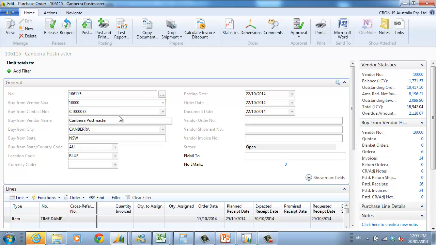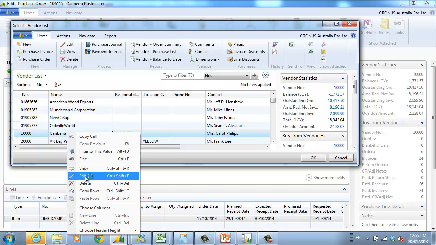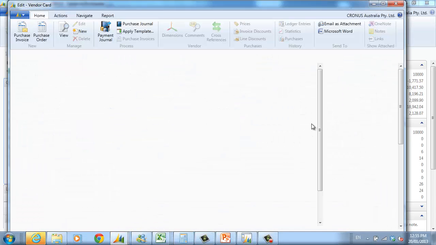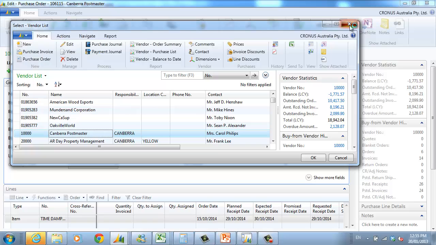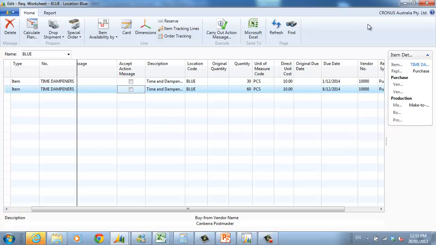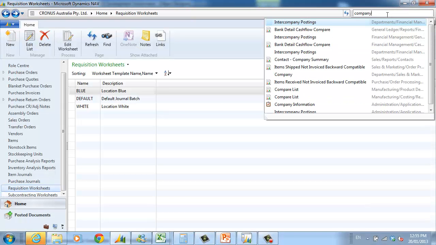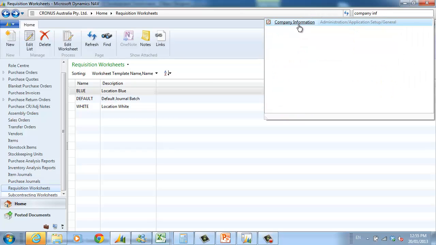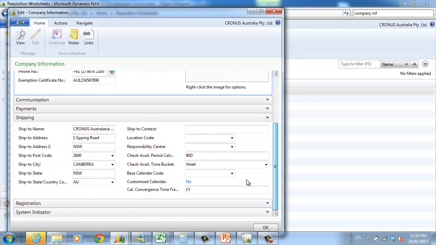Because of the lead time, that now is taking into account the calendar, so not working on Saturday and Sunday. We could put the calendar also per vendor. So location, vendor, or in general setup, so in the company information. We could have just one calendar for every location.